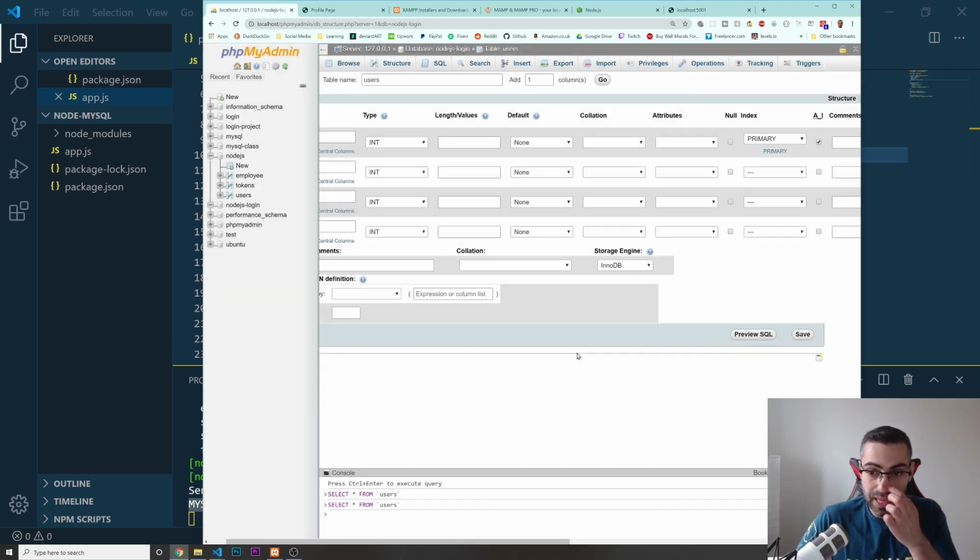So what are we doing in here? Basically, whenever you create a new user, if you have this ticked, you are making this auto increment. So every time that you create a new user, the ID will be generated automatically. You create a user, it's going to be with the ID of 1. You create another user, it's going to be with the ID of 2, and so on. So you don't need to worry about that.